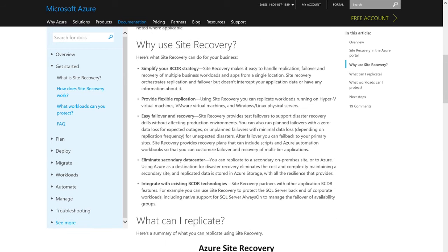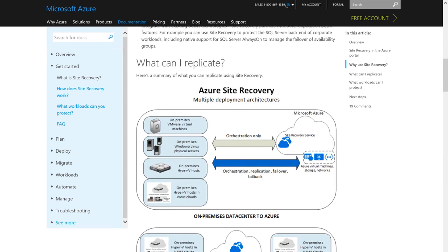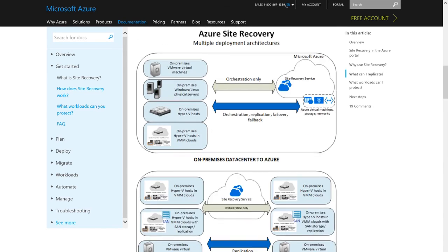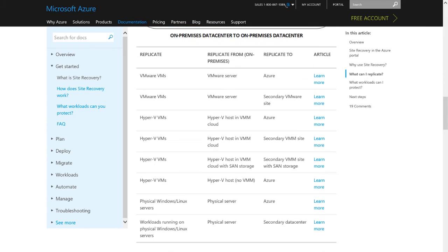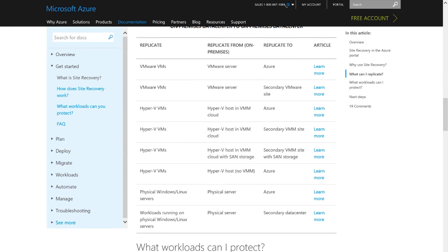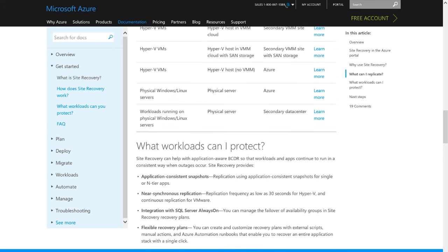For example, we do provide some details here around what is available. We point out that you can replicate to Azure as a recovery site or between your own sites as well. There also are some details here around what you can replicate. So here you can see VMware VMs replicate from VMware Server to Azure. So this gives you all of the different scenarios that are supported. It's good for a reference.